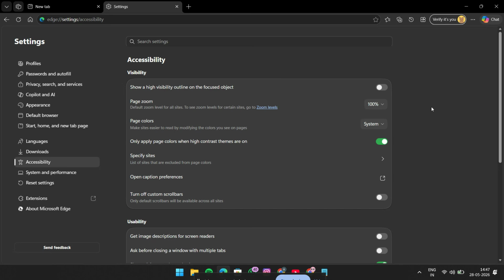You've now hidden the visibility outline on the focused object in Microsoft Edge. If you ever want to turn it back on later, just return to the same accessibility settings and switch the option back on.